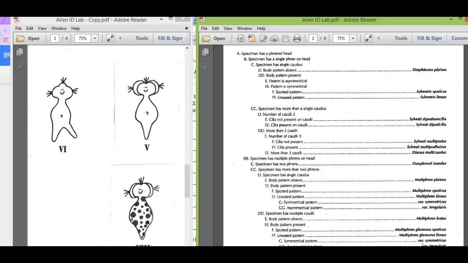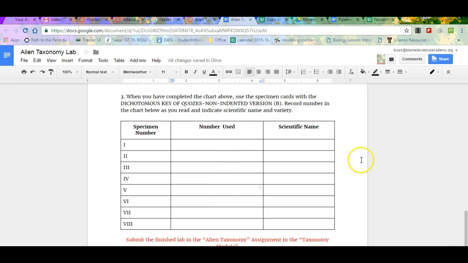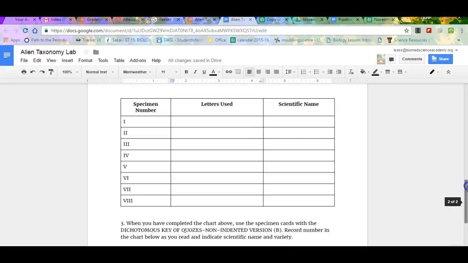So you want to work through, identify big things, track your path on this one. So this would be, you know, A, B, C. What letters did we use to identify our creature? And then the scientific name, including capitalize the genus, lowercase the species there.